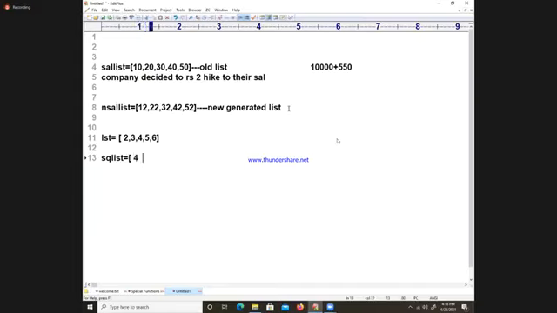4. Come on. 9. Next what? 16. Next what? 25. Next is what? 36. This is a square list. I want to get it. Come on. What happens? Others are not responding.